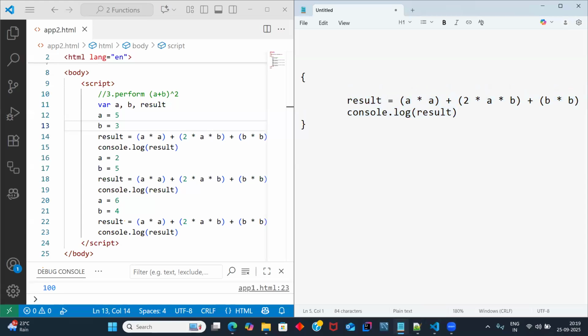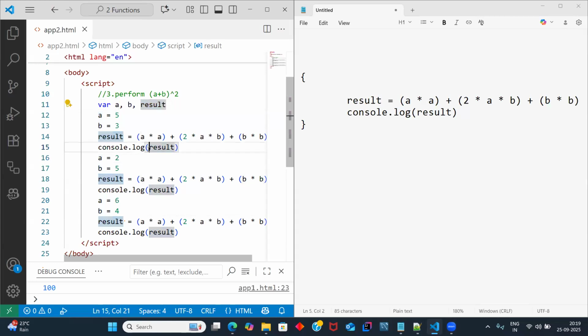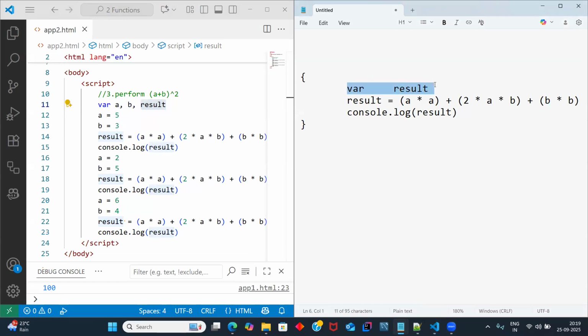And step number 2 is in the variable declaration section. If you see, A and B keep on changing, right? And based on A and B, result also keeps on changing, right? But we know that A and B are input variables and result is an output variable. Now what you need to do is declare only the output variable, not input variables. I'll tell you the reason and where we can declare the input variables a little bit later. But this is step 2.